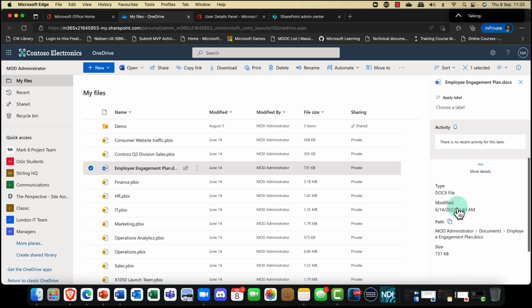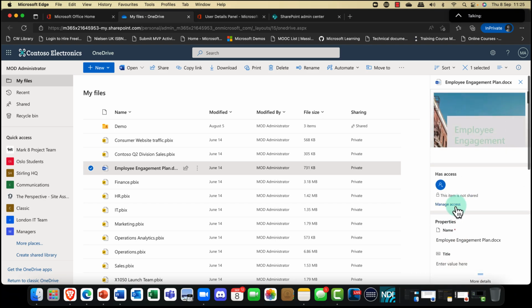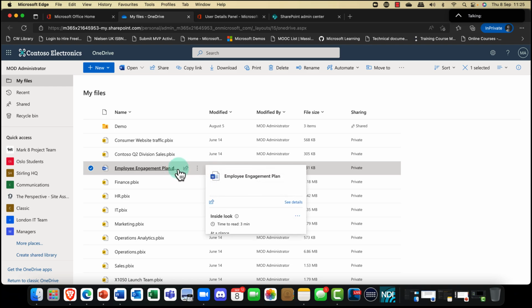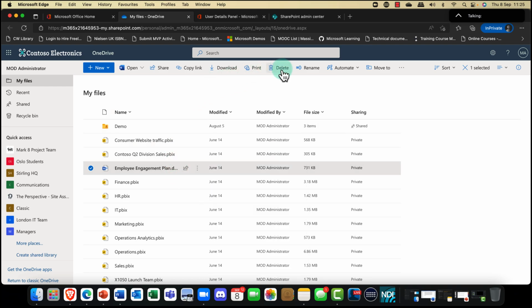the activity, what type of file it is. So you get to see all the metadata along with a preview of it. So that's quite useful.